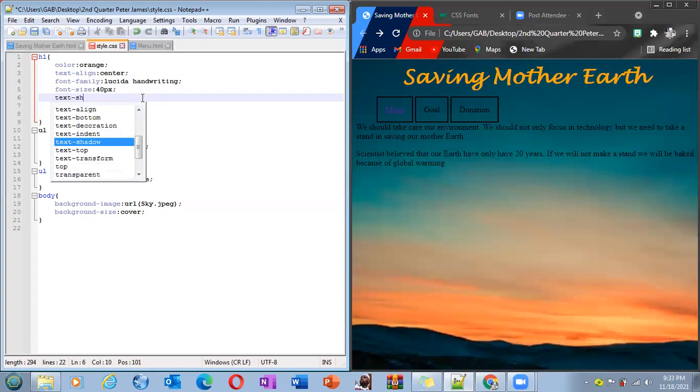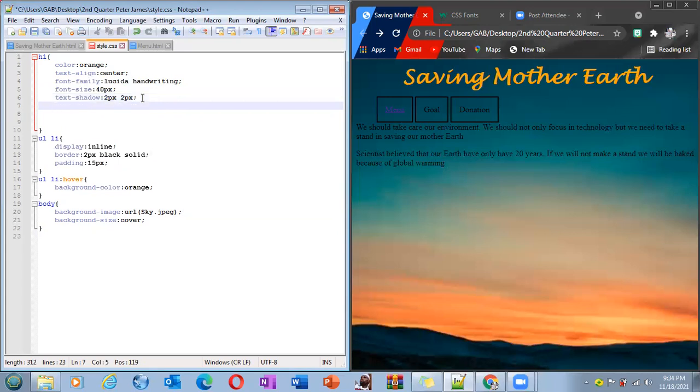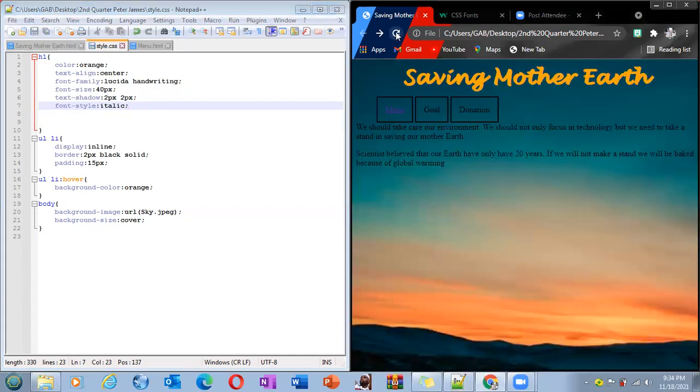To make a shadow for our text, I guess it's not font shadow, but text shadow. Text shadow. For this one, we have 2px, 2px. And then I erased the font style. Let me add it again, font style, and that is italic. Let's save our work and see what will happen to our text.